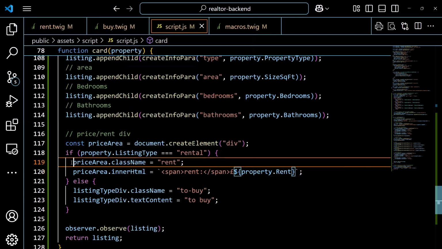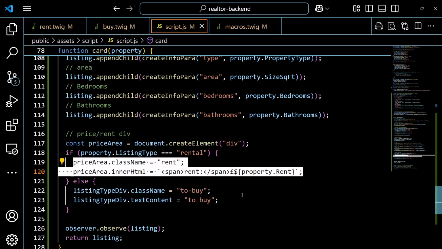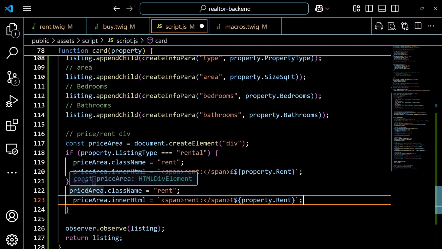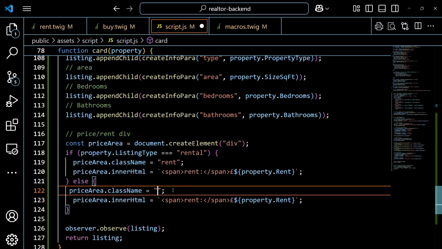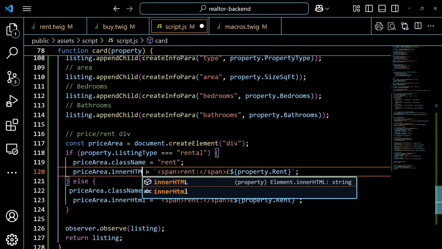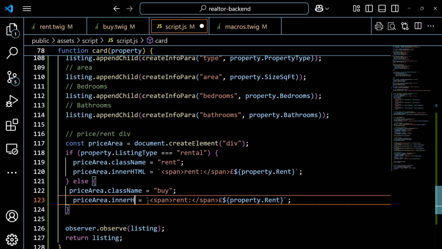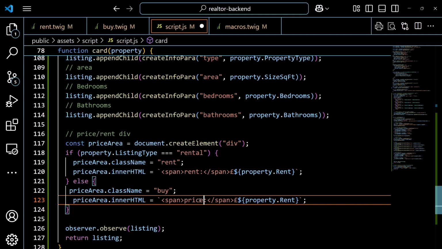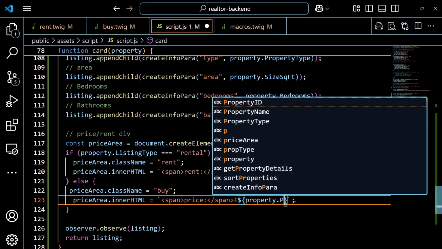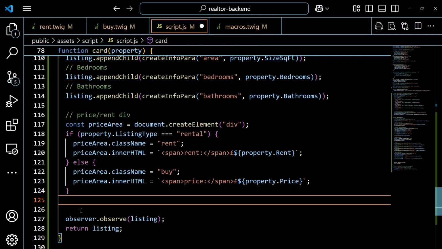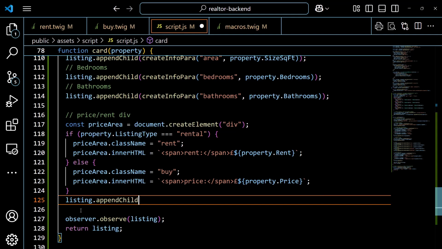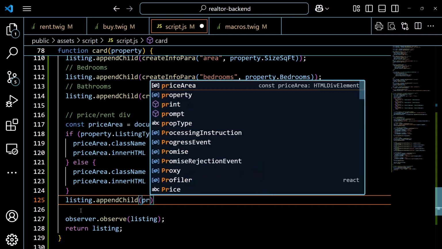Okay, let's copy this part and replace everything in this else block by pasting what we copied. So now over here price area dot class name is going to be buy, and price area dot inner HTML over here it is going to be price and property dot price. Okay, now outside this if else block, listing dot append child price area.